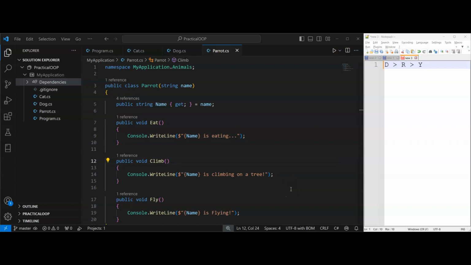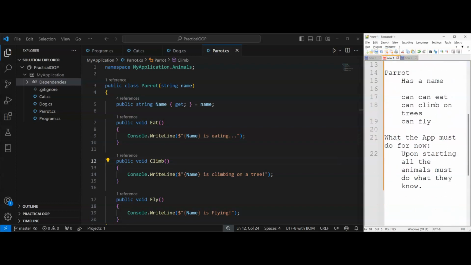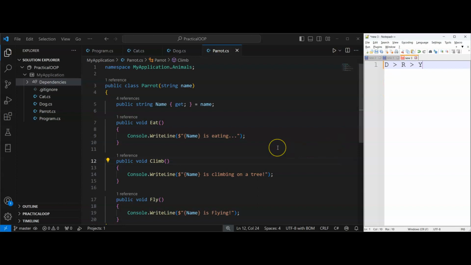So in the previous video, we just got started with the implementation of the animals game, and based on these requirements, we came up with this code, and we saw that there were a lot of repetitions, and we are violating the Don't Repeat Yourself principle. So now in this video, let's see how to get rid of repetitions.